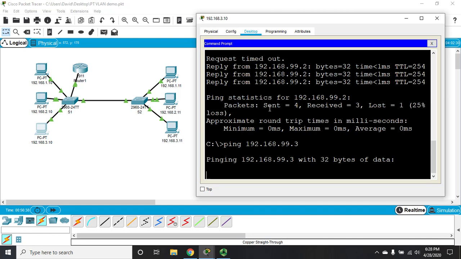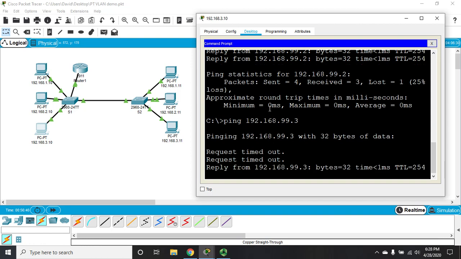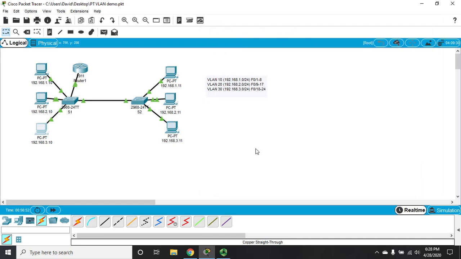We wait for 99.3 to reply. There we go. All right, so this is a router on a stick Inter-VLAN routing configuration. It's better than legacy Inter-VLAN routing, but there still are two major drawbacks. We're putting extra processing on the router, which may be a problem. And if we're doing a bunch of routing, we may flood this line, which may be a problem.